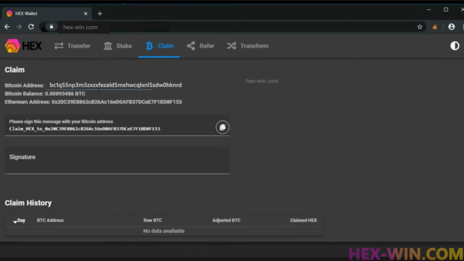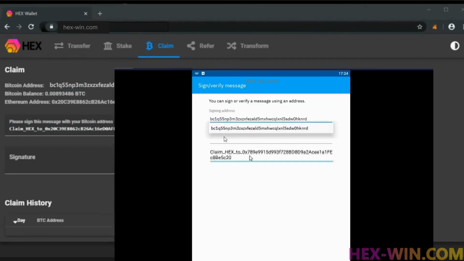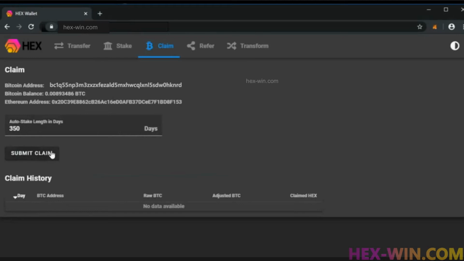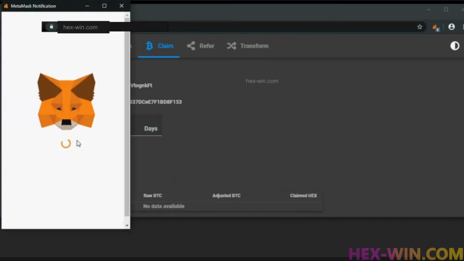Copy the Bitcoin address. Paste the address. Click sign. Highlight the signature. Copy it. Paste it back in the website. Choose your auto stake length. Submit claim.